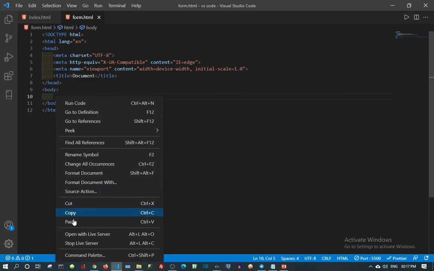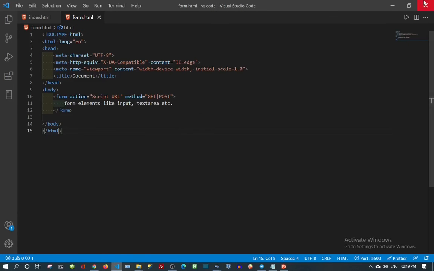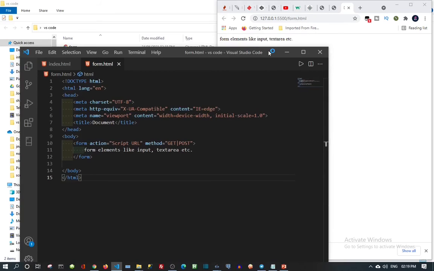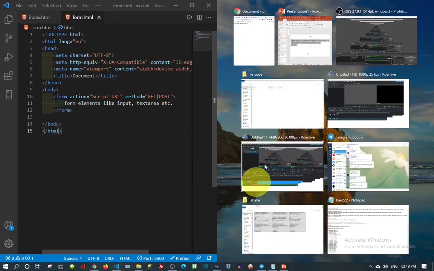I'm going to paste in the form. Right now I'll put in the form tag. I want us to see how it's going to look in the browser, so I'm going to open my live server. I just click down here. This is what it's showing. I'm going to minimize the page here, and minimize this too, so I can have them side by side.